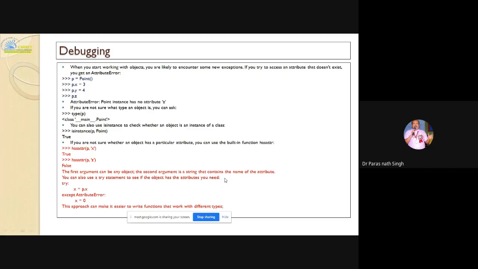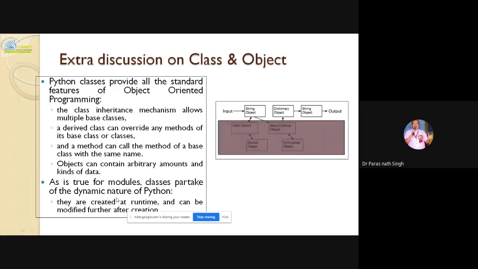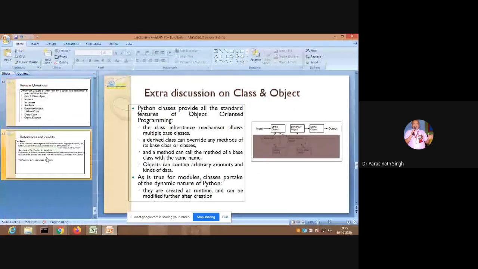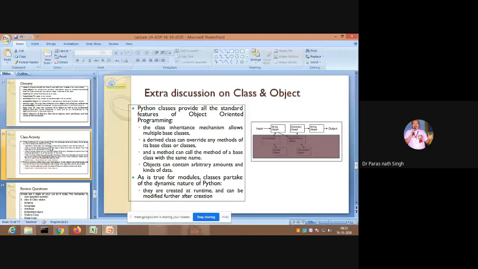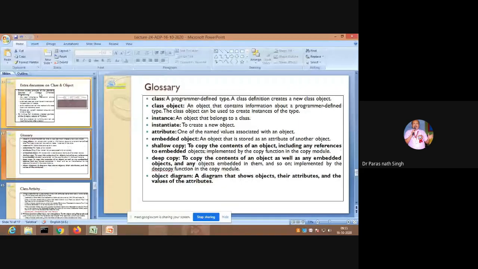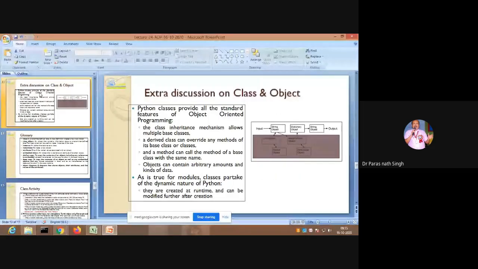You can also check by the try and except. Otherwise, it will display the attribute error. And this discussion again we will do in the next class. So today I will be deleting that extra discussion on class and object. I will discuss another.